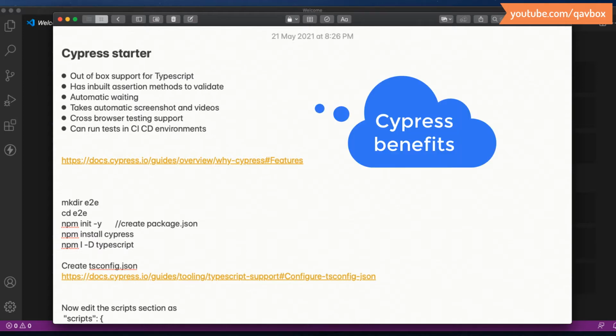So the first reason that I feel is that it supports JavaScript and also TypeScript out of the box. So you need not do a hell of a lot of setup. But if you talk about Protractor, we used to do a lot of setup if you wanted to work with TypeScript, but that tedious task has been reduced with Cypress actually.